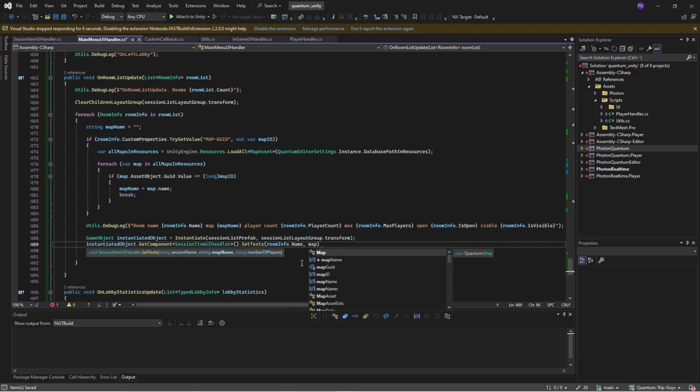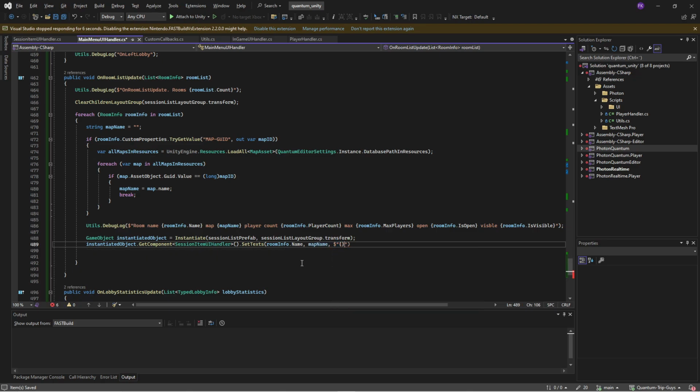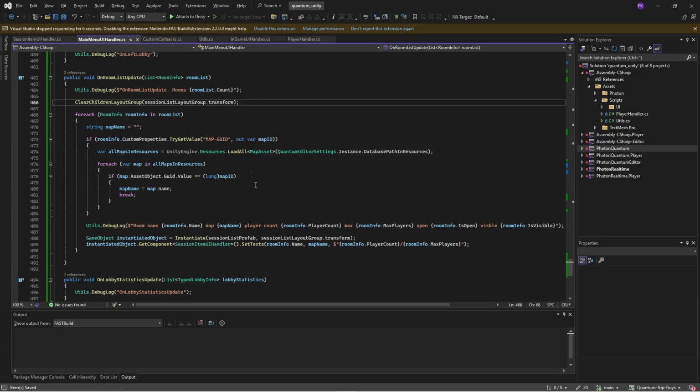Then we have map name. Then we have number of players, and here we'll make a combined information. So we have room info.player count, and then we'll make a forward slash, and then we'll do room info.max players. So then we have instantiated that, and we are clearing the old ones before we start doing that, so that should be all good. So let's save this and try it in Unity and see what happens.